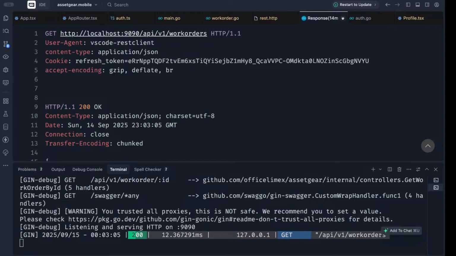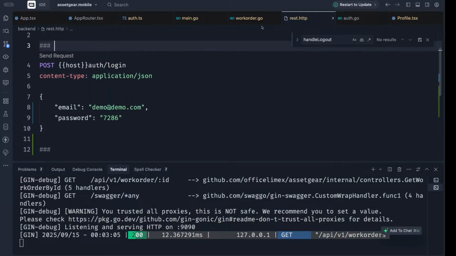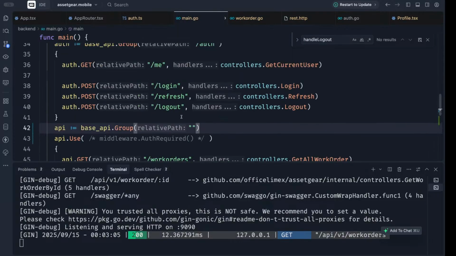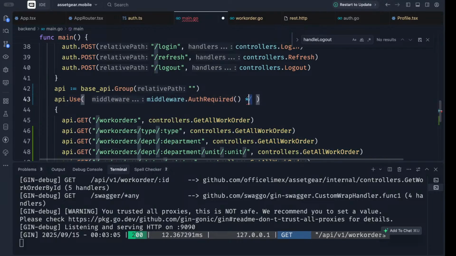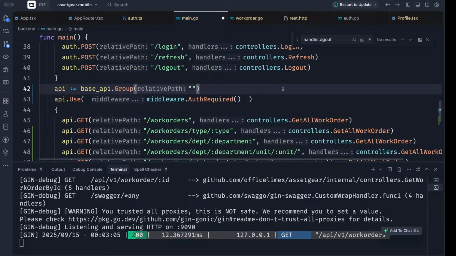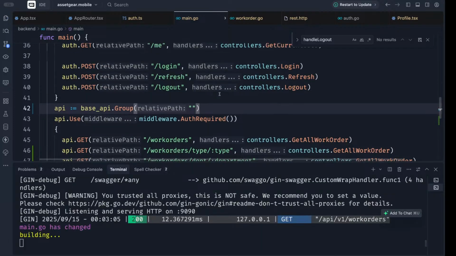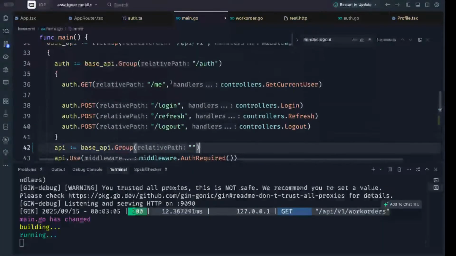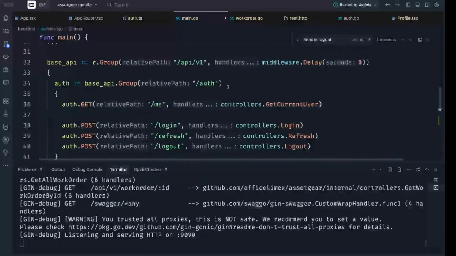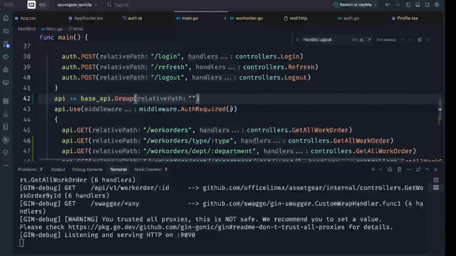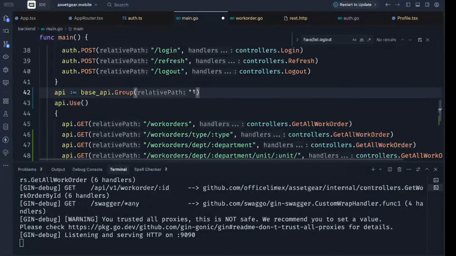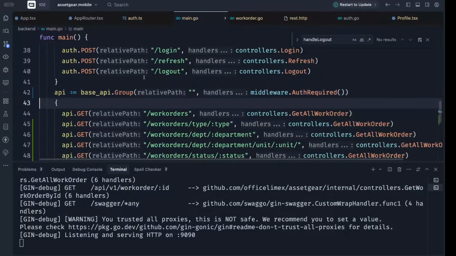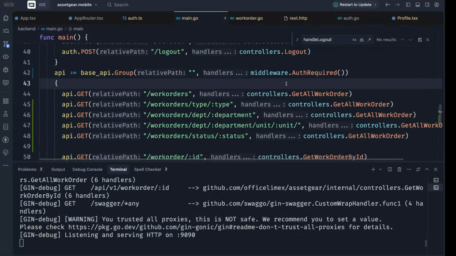Now, the next thing we need to do is to check our authentication, because I've removed the authentication part of it. I want everything to go through authentication. And by the way, we can use group and then do it this way. Instead of saying use, we can do something like this. Yeah, this should work.